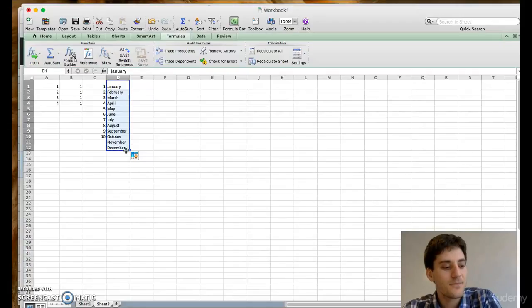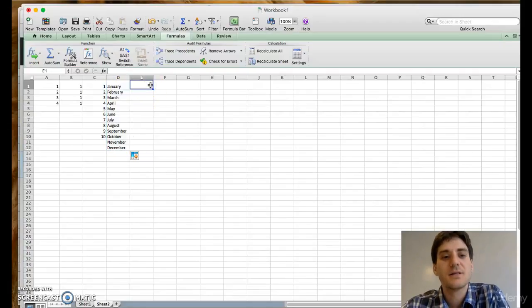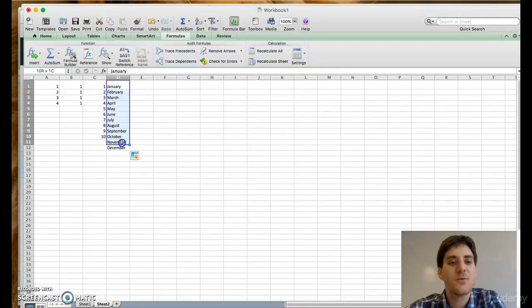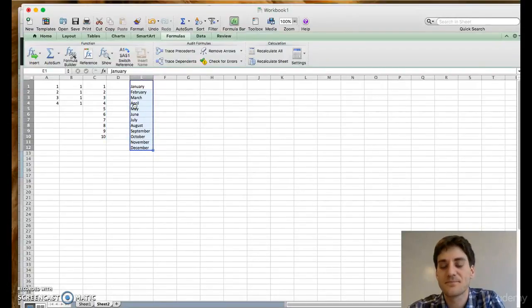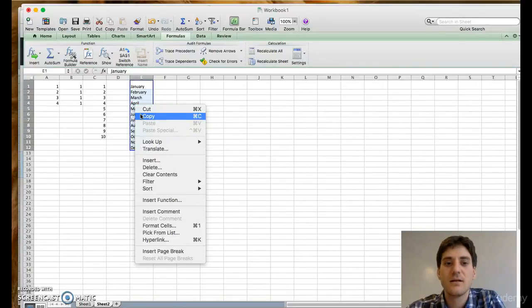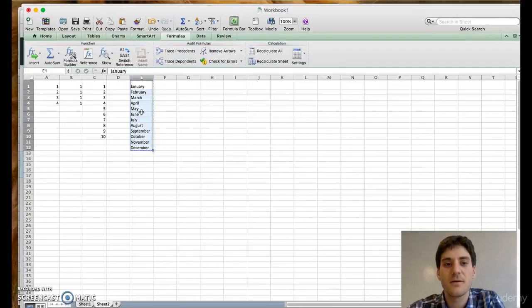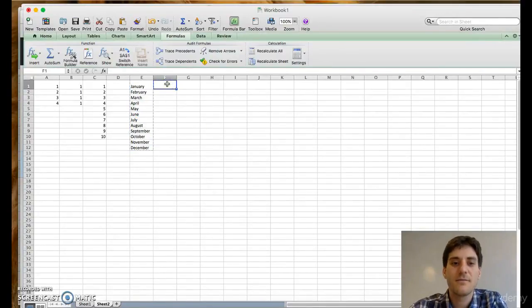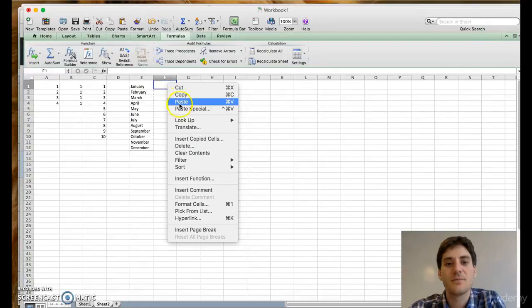Okay. Now, what might happen is you might find yourself needing to copy and paste. We can do this in various ways. Let's say I wanted January to December, and I wanted it in column E. I could hover over column D, click it down, and drag it across and paste it down. Another way I could do this is to right click, roll down to copy, press copy, click it in F, double click, and press paste.